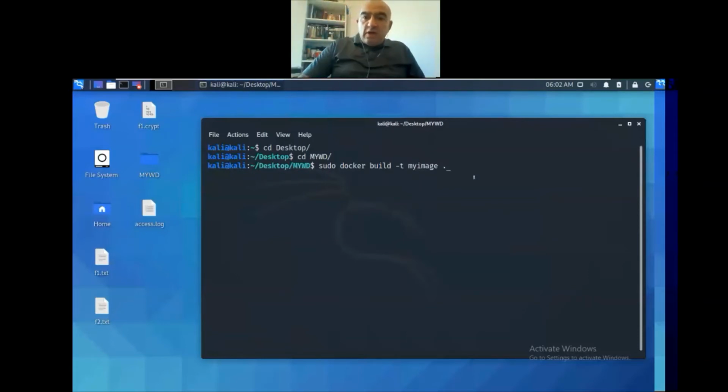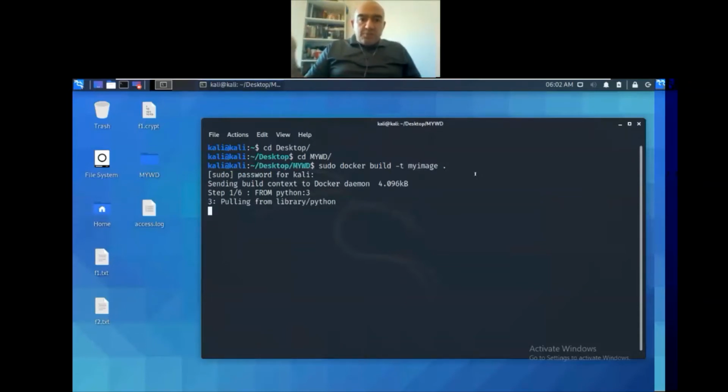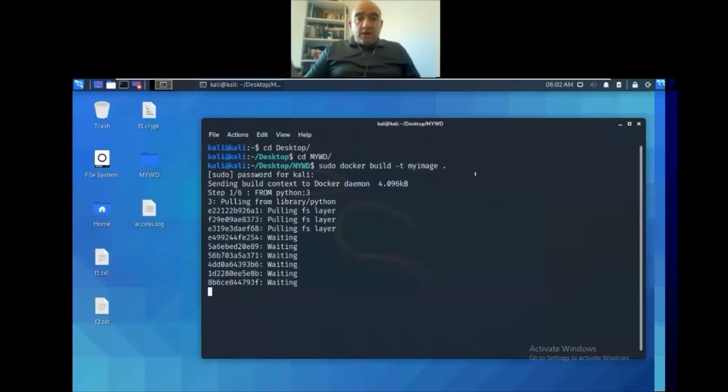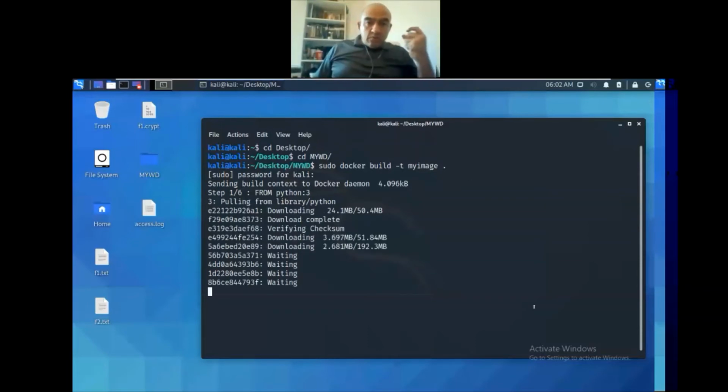Anyway, now if I press enter, password for the root. Step 1, it's getting Python 3 for me. Step 3, pulling from the Python library. It's now downloading Python 3 to be added inside the image. And it will take time. Then once it finishes, it will start doing step 2, which is the second line in the Dockerfile.